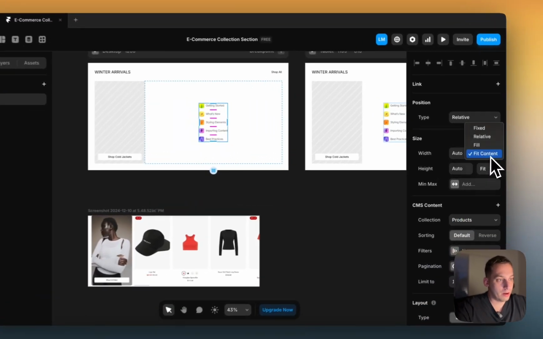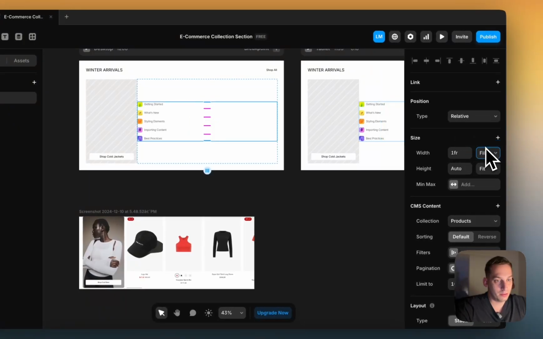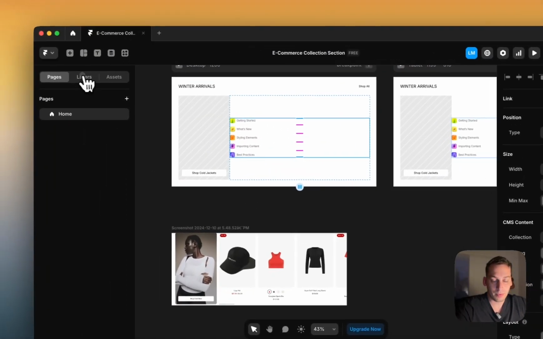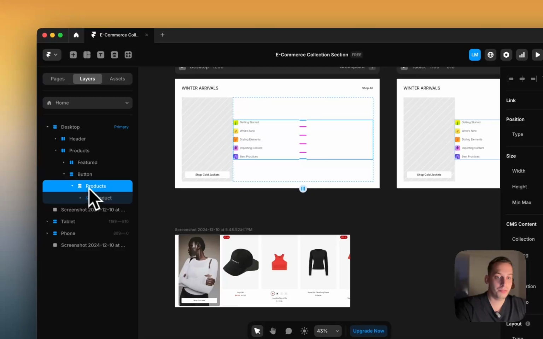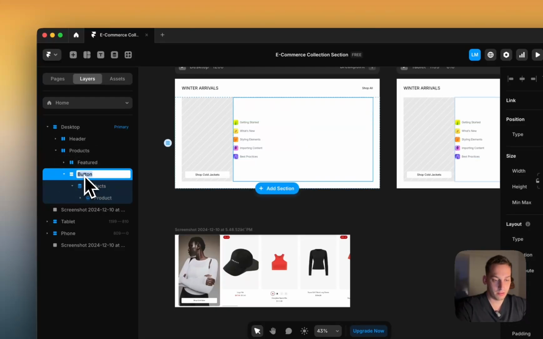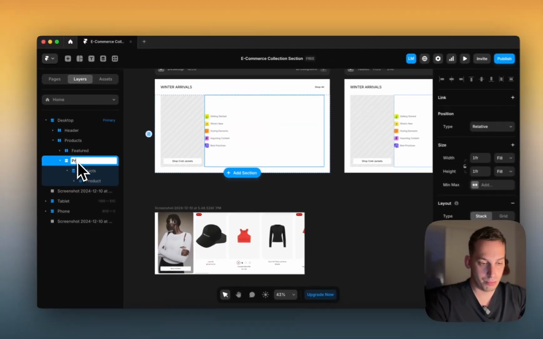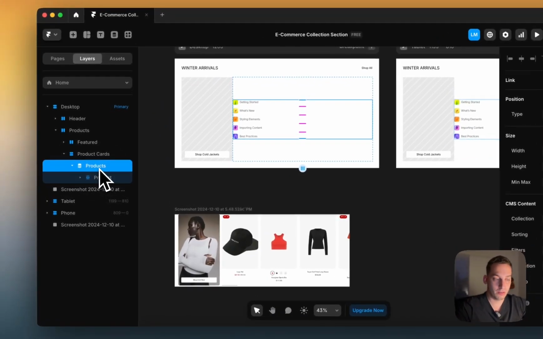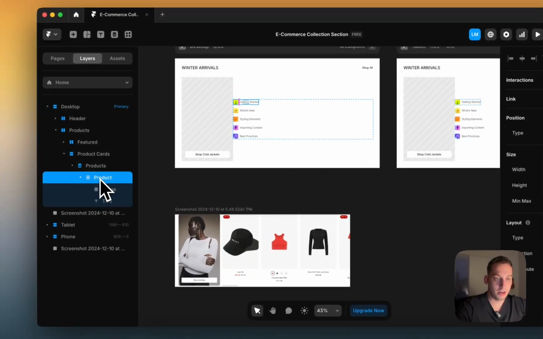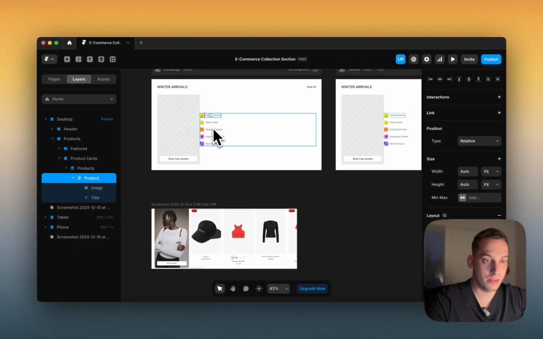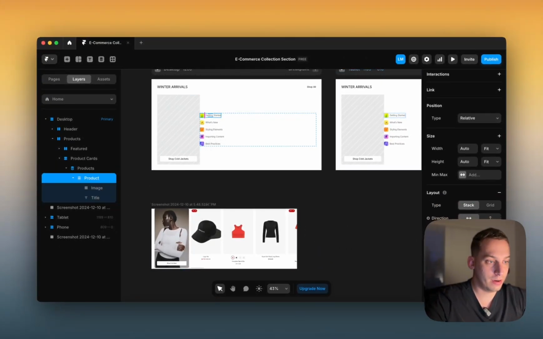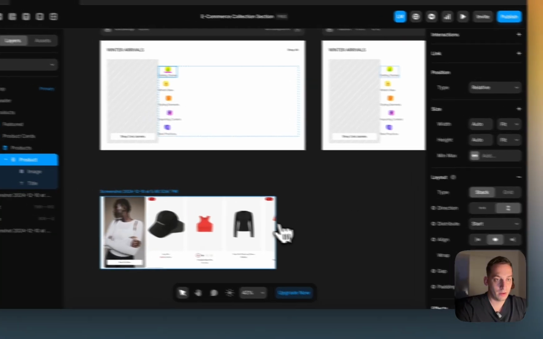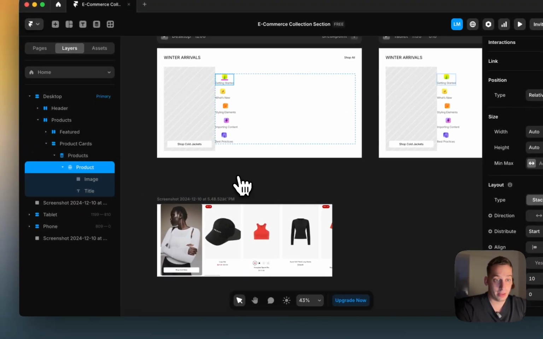So what we got to do is adjust the fill to be like this. We open our layers, so we adjusted the fill, and let's call this product cards. So our products is going to be filled, and this is going to be the individual product. So every time you edit this, it's going to edit the rest of them. So if I were to go like this, as you can see, they all went like that, right?